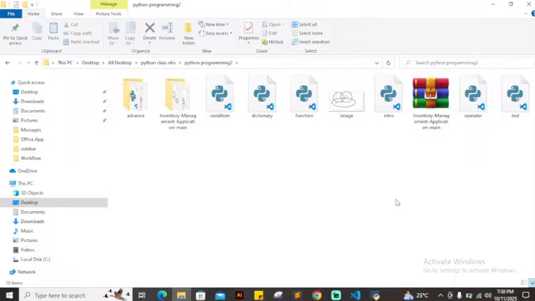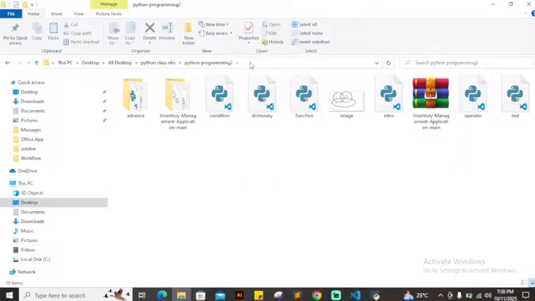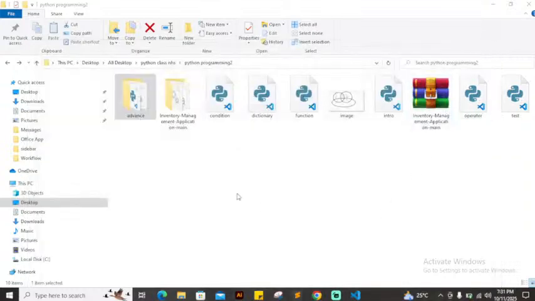If I go, I think this is where I put it just now. Refresh. I called this CSV. It's not here. Alright, let me close this and see what's going on here.